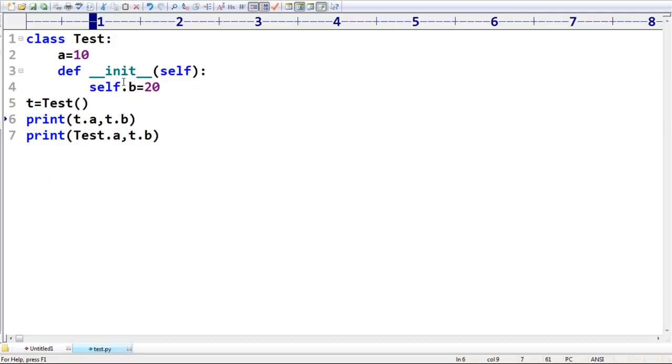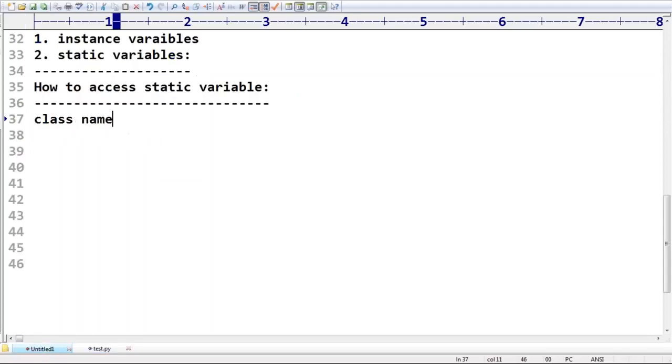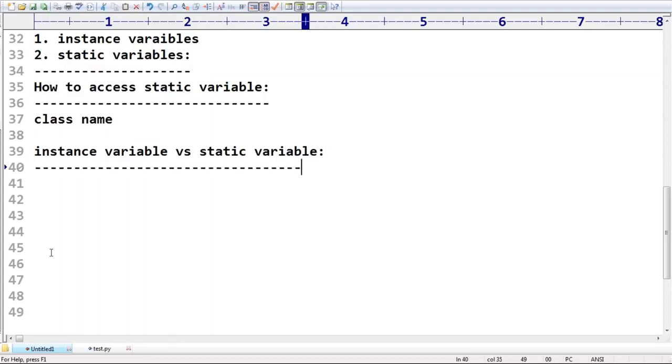Okay, very clear. Remember. Next, one more point I covered. Instance variable versus static variable. What is the basic difference between instance variable and static variable? Instance variables are object related, static variables are class related. For every object, a separate copy of an instance variable will be created. But for a static variable, a single copy will be created, shared for all objects.